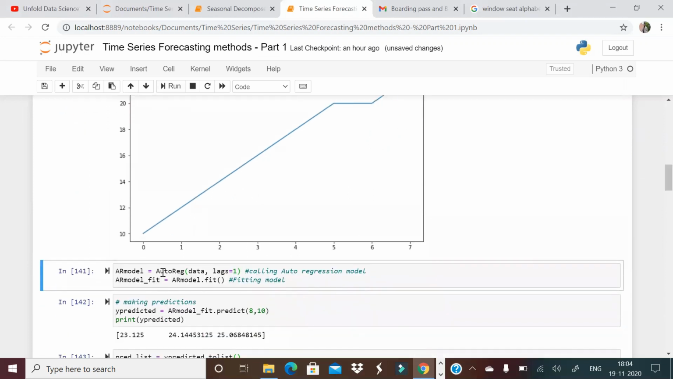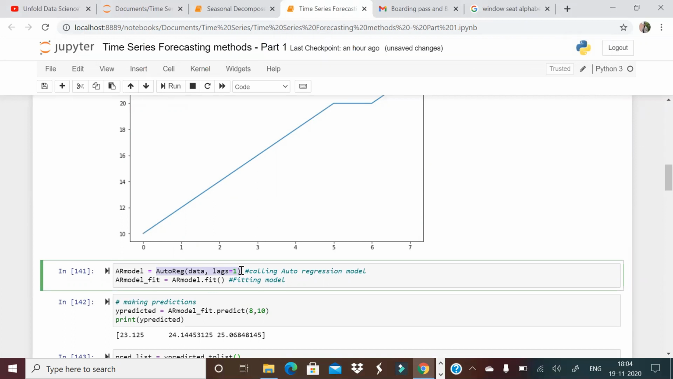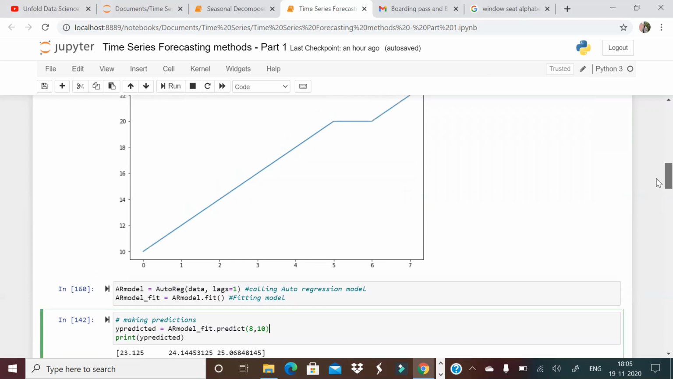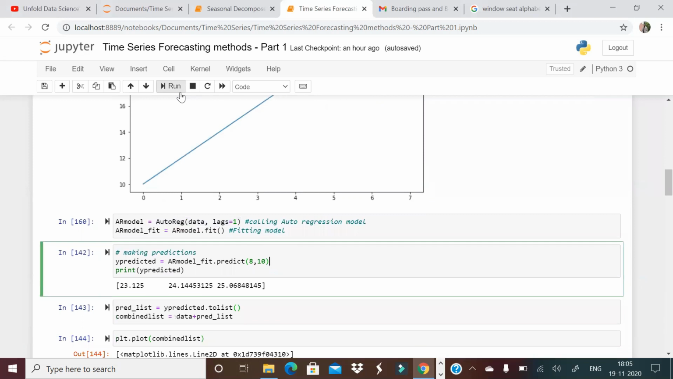So, how to fit an autoregression model? You have to say AutoReg, give your data and say lags equal to 1. I have discussed lags in detail in my last video, you can go ahead and watch it. Lags equal to 1 means at a high level the forecast will depend on the last value. So the AR model will be fit, and then I am predicting. I am saying AR model dot predict 8 to 10. How many observations do we have in the data? We have 8 observations, 0 to 7. I want to predict the next 3 values, 8, 9 and 10. That is why I am saying predict 8 to 10.